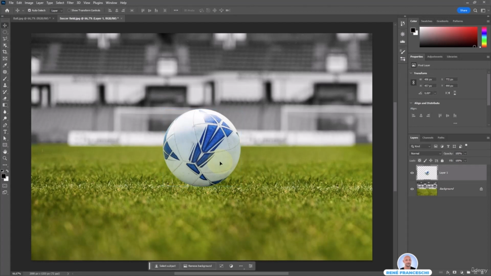So thanks to the Elliptical Marquee tool, we detached the ball from the background, then we copied and pasted the ball into the soccer field. Voila, that's all for this lesson.